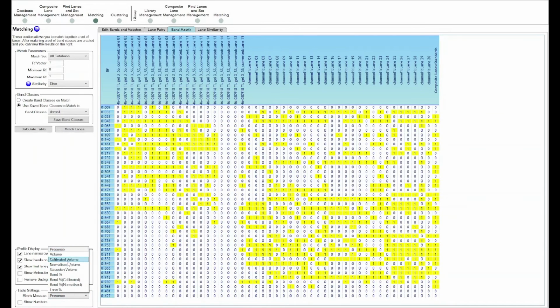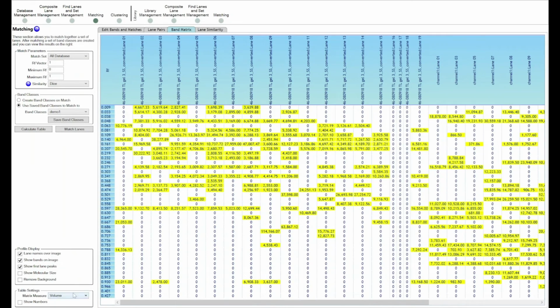If we change this, we can get matching based on, rather than presence or absence, in this instance, volume. So at this RF in these lanes there is a match, and the volume of the peak in that match, the intensity of that band, is this number here. And again, we can change this to things like calibrated volume, normalized volume, Gaussian volume, band percentage.